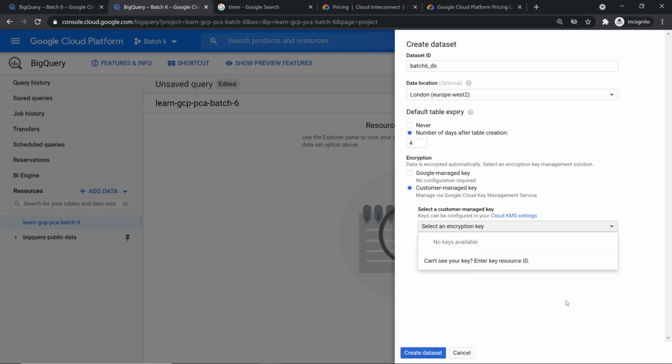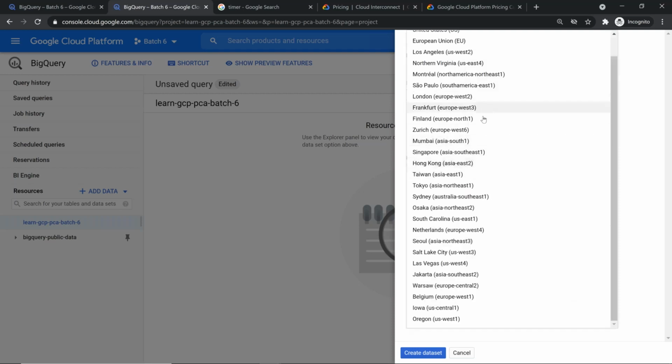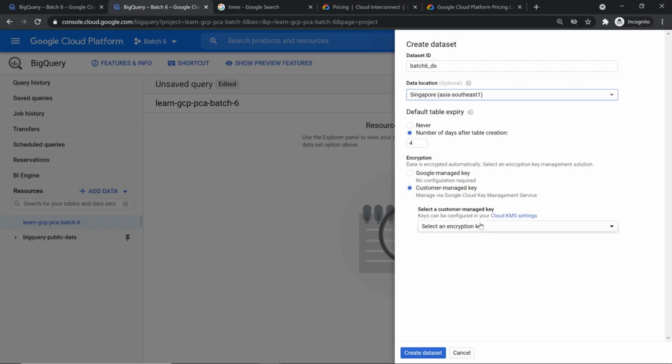I guess we did this demo for our Google Cloud Storage bucket. You can do that. So if I select Singapore, I may have a key, because we had created a customer managed encryption key in Singapore. It's going to come. So I'm going to keep it as the default, Google Managed Encryption Key.